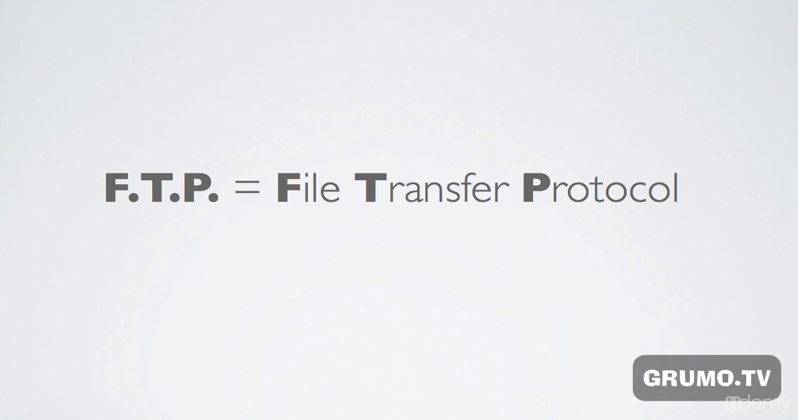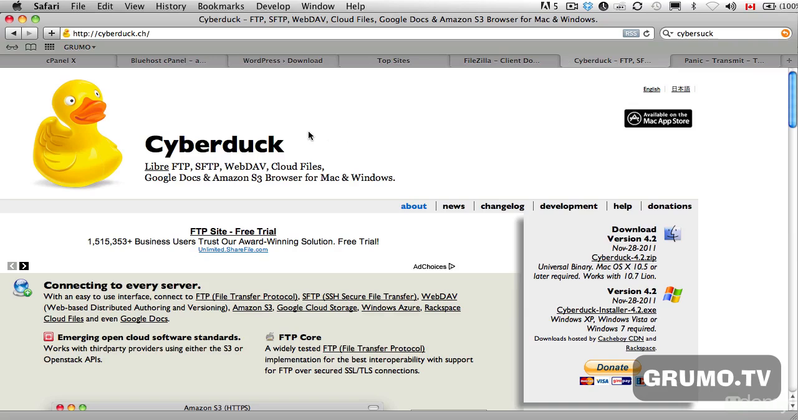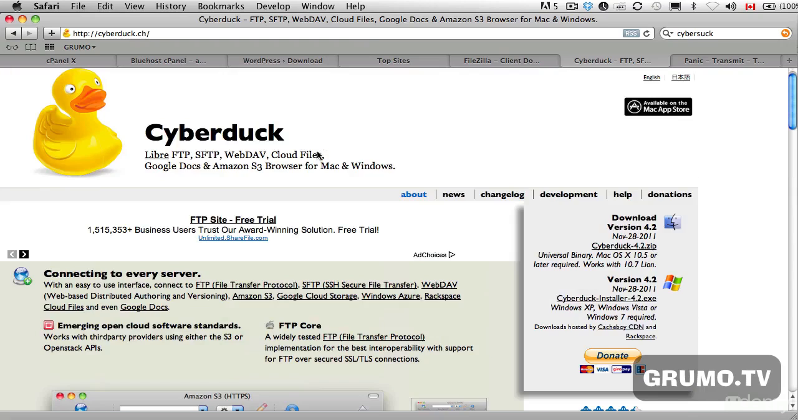That's what FTP means. And it's just a way to connect to web hosts, to other computers on the internet, and to send files. It's been around for a long time, it's very secure, and it's not that difficult to use. The most popular one is called FileZilla, and it works on Mac, Linux and Windows. And it's free. The same thing with Cyberduck. It's also free, and it works on Windows and Mac.